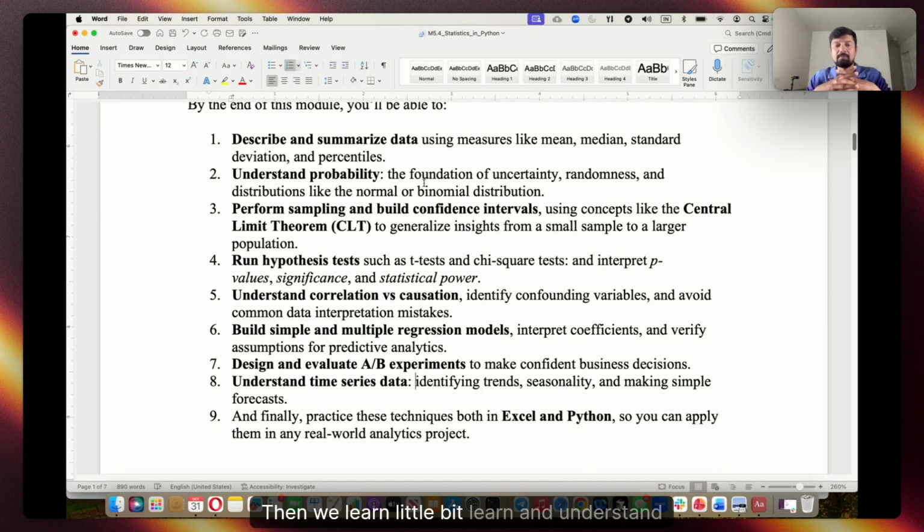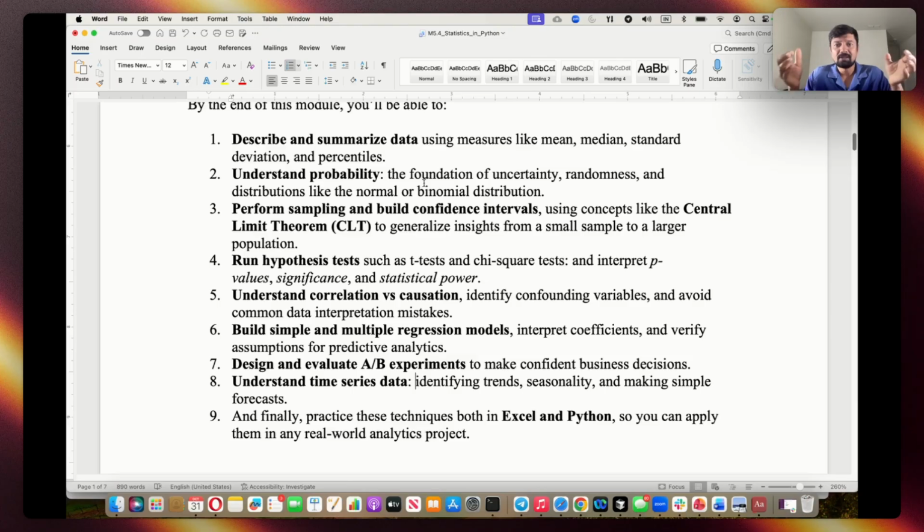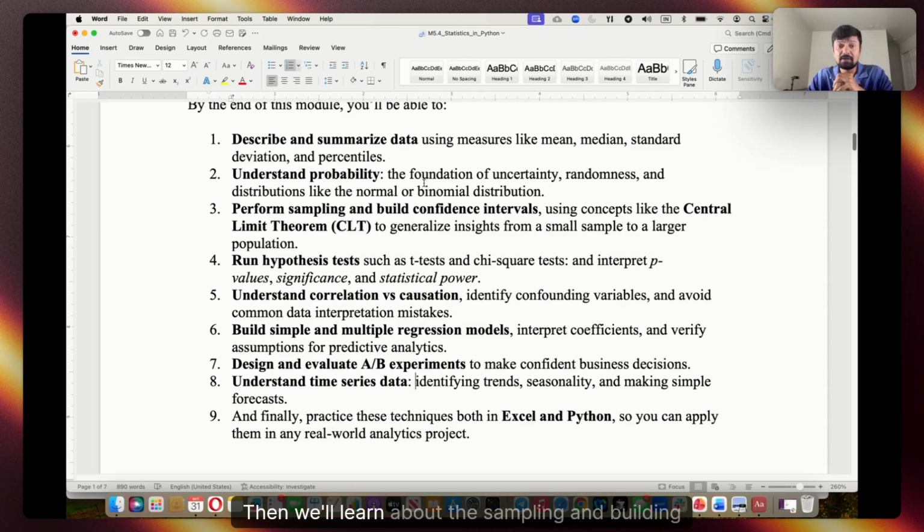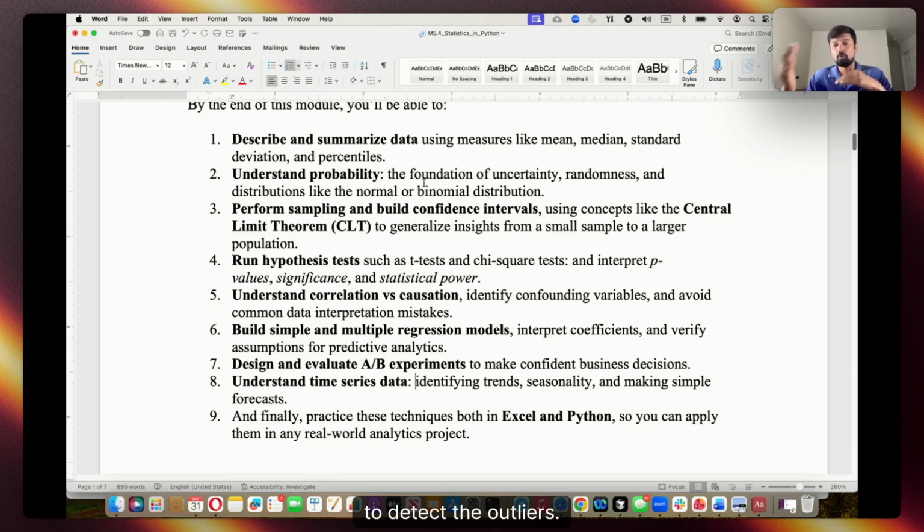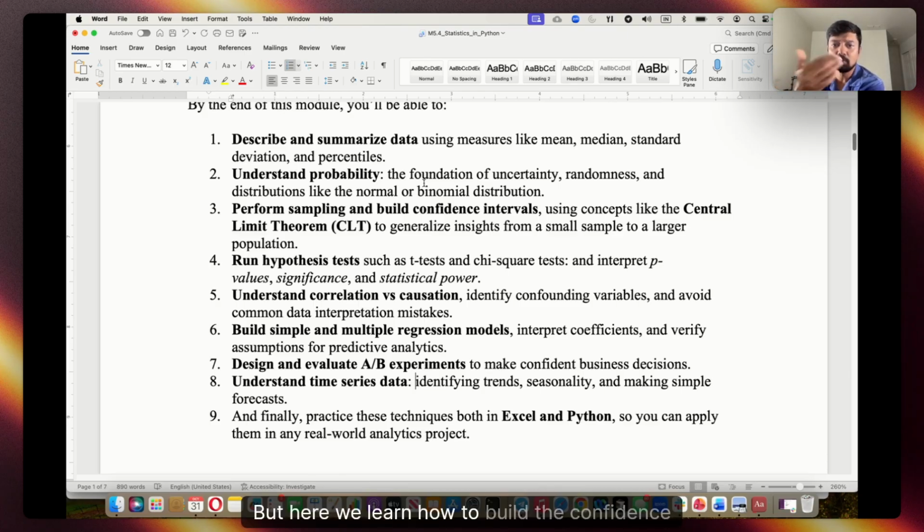Then we'll learn and understand probability, the foundation of uncertainty, randomness, and distributions like the normal distribution and binomial distribution. Those things we will learn. Then we'll learn about sampling and building the confidence interval. In the last module also, we learned how to compute confidence intervals, and those are important to detect the outliers. But here we learn how to build the confidence interval and use the central limit theorem as a concept to generalize the insights from smaller samples to larger populations.